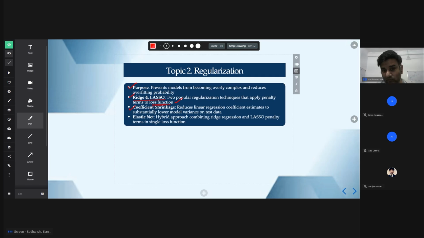Smaller coefficients mean the model is less sensitive to noise, which reduces your variance on your test data. The smaller the coefficient, the better it is. Think of it as simplifying the model without losing too much accuracy. And elastic net is a hybrid approach that combines both Ridge and Lasso.